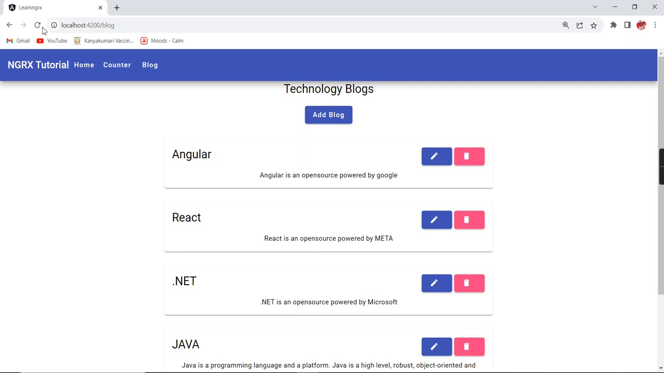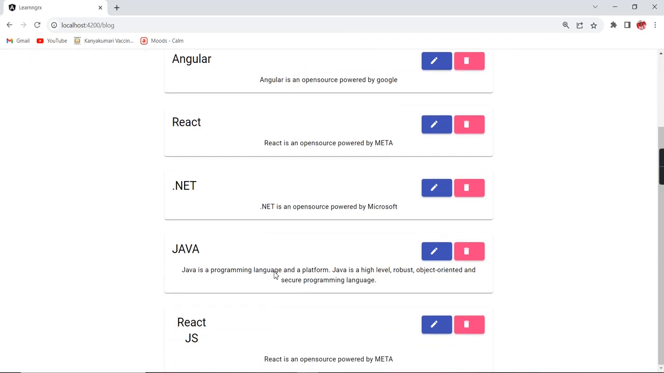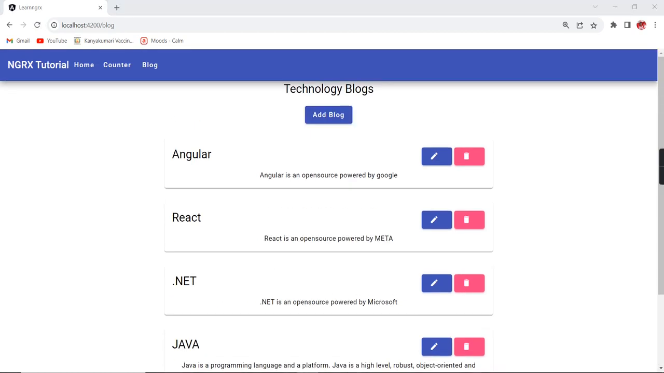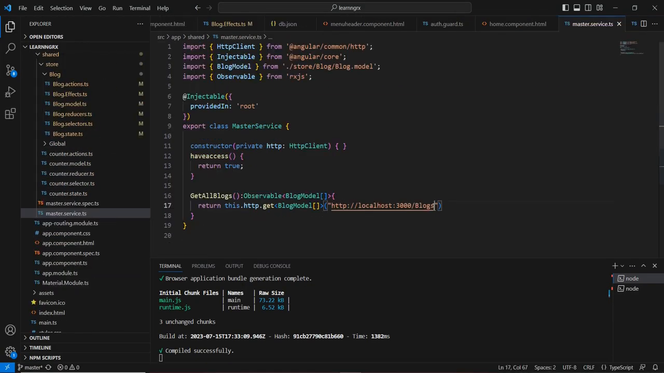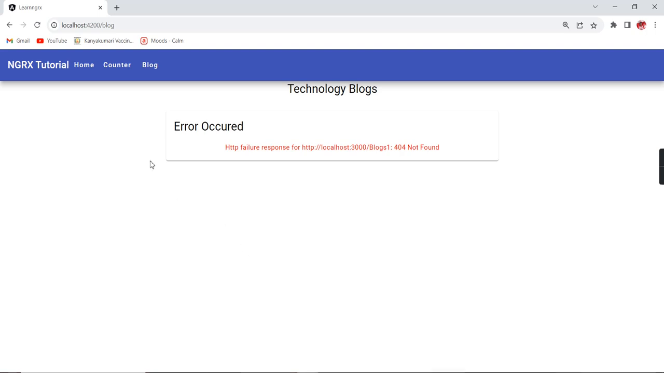See, now I just refresh the screen. It is loaded all the records. Okay. So next, in our service side, I'm going to provide the wrong URL. So let me save this one. See, once the page is refreshed, we are getting the error message. So error occurred, HTTP failure response because of this URL, 404 not found. And this is the error message we are getting from our effects, finally displaying in our component.